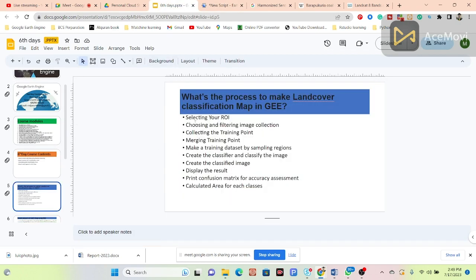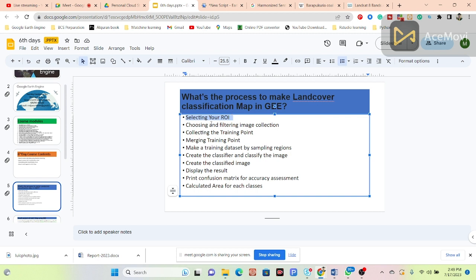You can see I simply select my region of interest, then choose the Sentinel-2 satellite image and filter this image collection, which is also done. I take the training point, okay, it is also done. I merge the training point, it is also done. So now I just simply make a training data set using the pixel value. Okay, so I need to create this data set using the band pixel value.